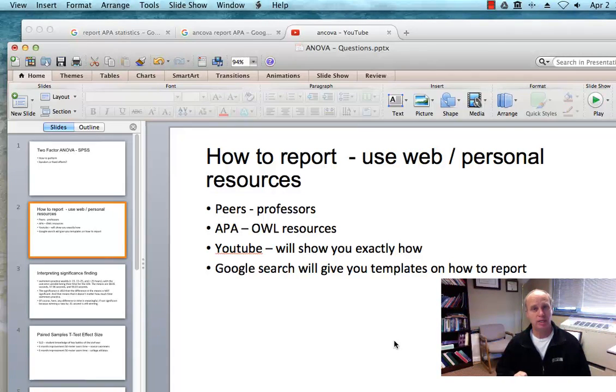And so it's not something I can memorize. I think there are some people who do, especially if you do it all the time. But unless you're reporting all the time, you definitely cannot memorize either the basics of the APA formatting for statistics or the specifics of the kind of statistic you're actually reporting in a specific situation. So the key thing is to know how to find out.